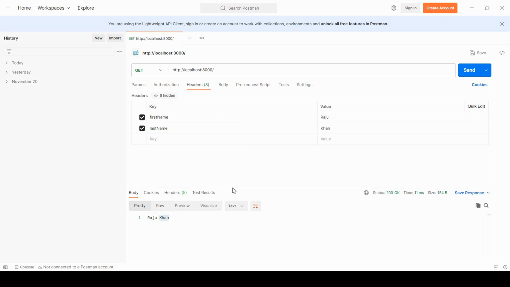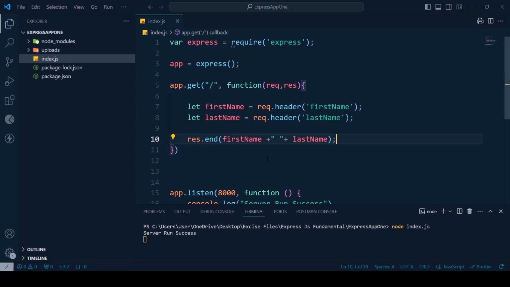So how can we actually get some of the data from our header request? I hope, friend, it's very clear to you. So make sure you remember this part, that is our requested header. How can we get some of the requested data from the header? I hope it's very clear.